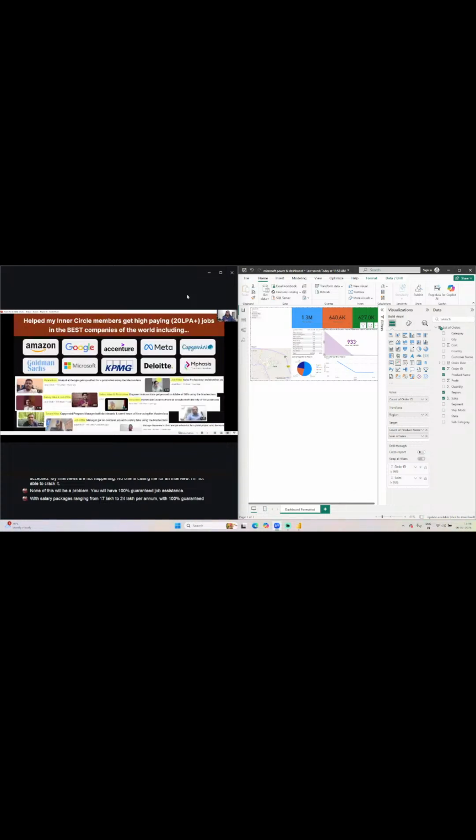You will have 100% guaranteed job assistance with salary packages ranging from 17 lakh to 24 lakh per annum, where my students are working in companies like Amazon, Google, Accenture, Meta, Capgemini, Goldman Sachs, EY, Deloitte, KPMG, Microsoft, Emphasis, and many more, with a salary package of more than 20 lakh per annum. That's the kind of job assistance that we provide, and that's what you are also going to get.